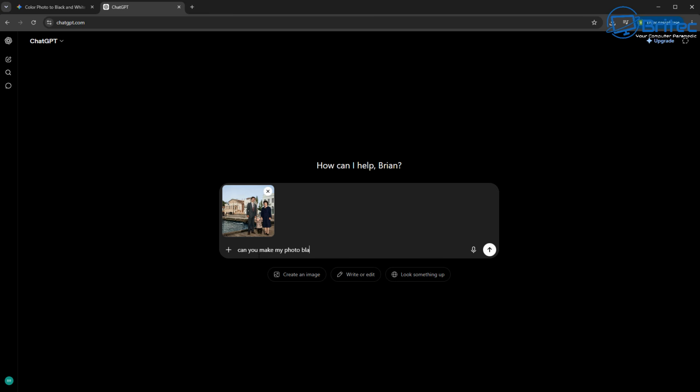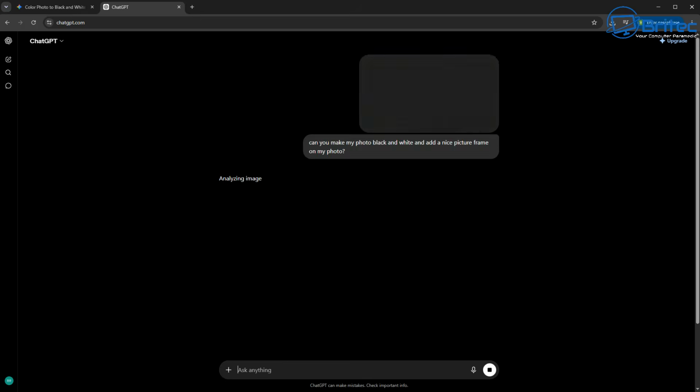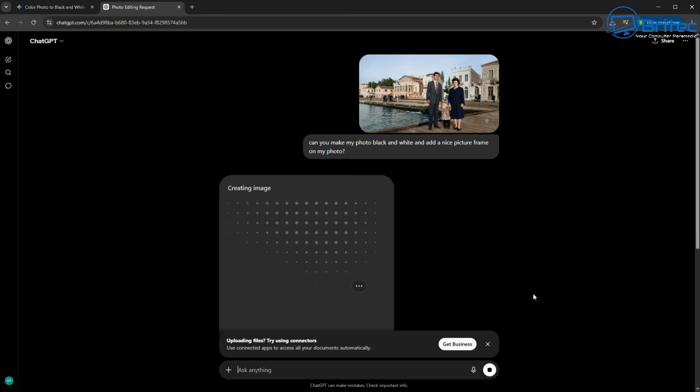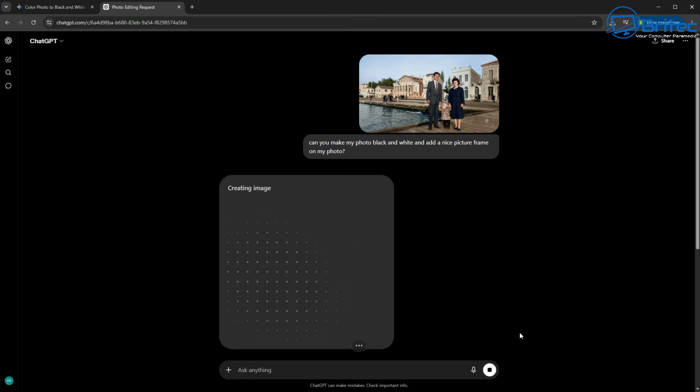So this is ChatGPT. I'm going to ask it to make the photo black and white and give it a frame and see what it does. So we can add a frame in here. Make sure you word it correctly and tell it what to do. And hopefully we should have our photo turned into black and white with a photo frame. Let's go ahead and let that do its thing, and it will go off and convert our image for us.